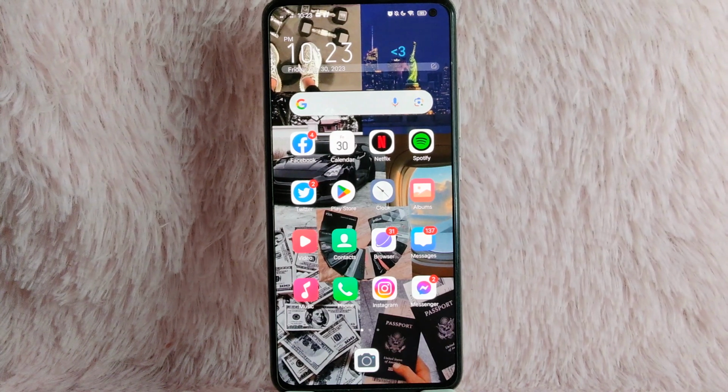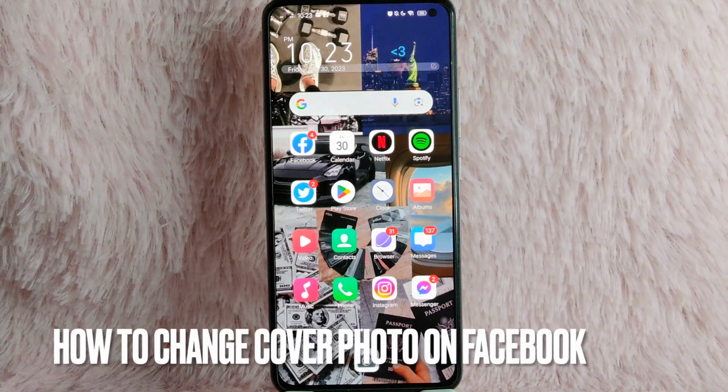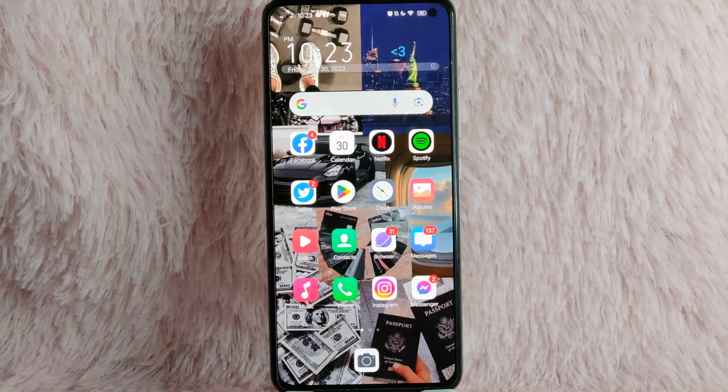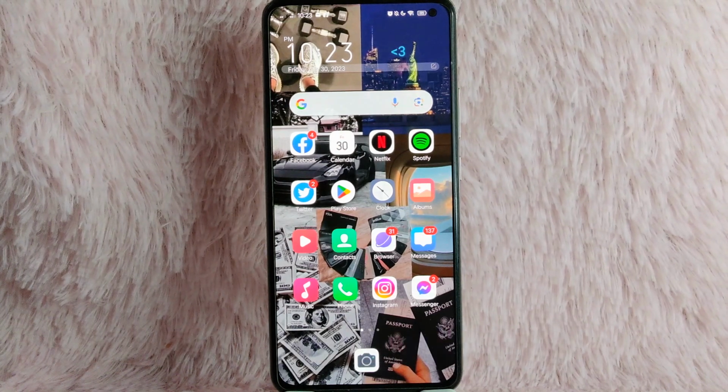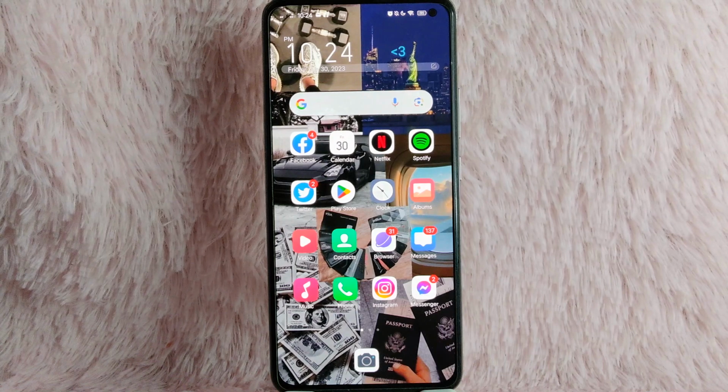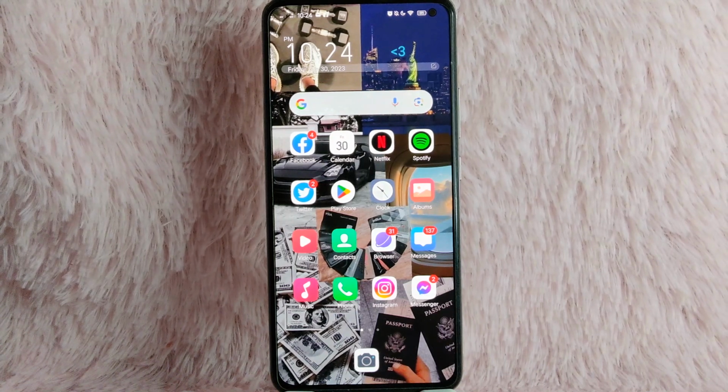In today's video, we're going to talk about how to change your cover photo on Facebook. Maybe you want to change your cover photo on Facebook, but you don't know how. So in today's video, we're going to talk about how you can change your cover photo on Facebook.